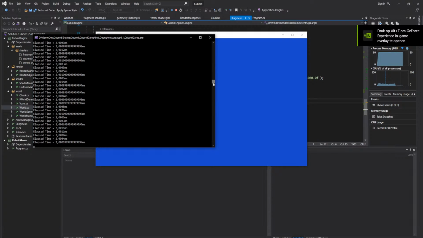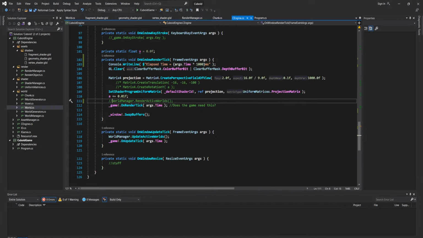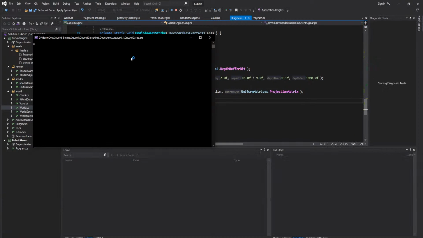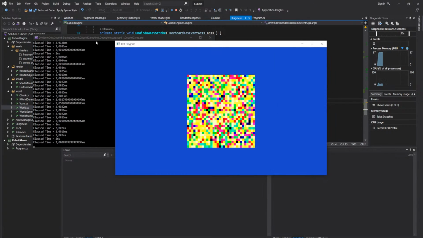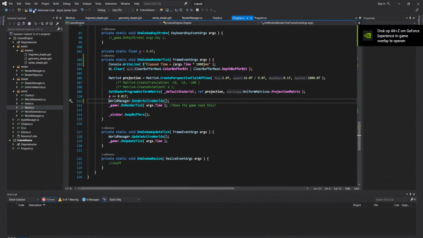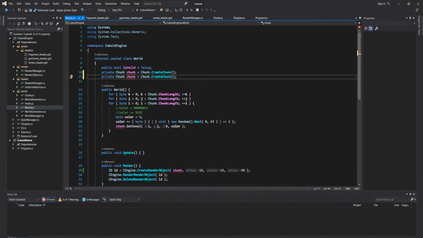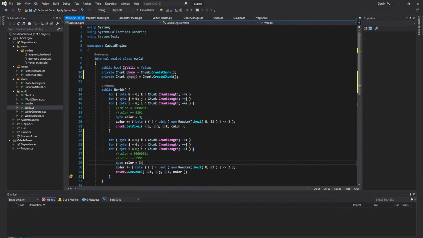2.00 milliseconds. Yes, if we do enable this, it is still something milliseconds. So I guess that's like the minimum, 2 milliseconds, for whatever reason. What if I were to, in world, right? Let's make like a second chunk. Chunk 2. Now I'll just do the exact same thing, but for chunk 2.